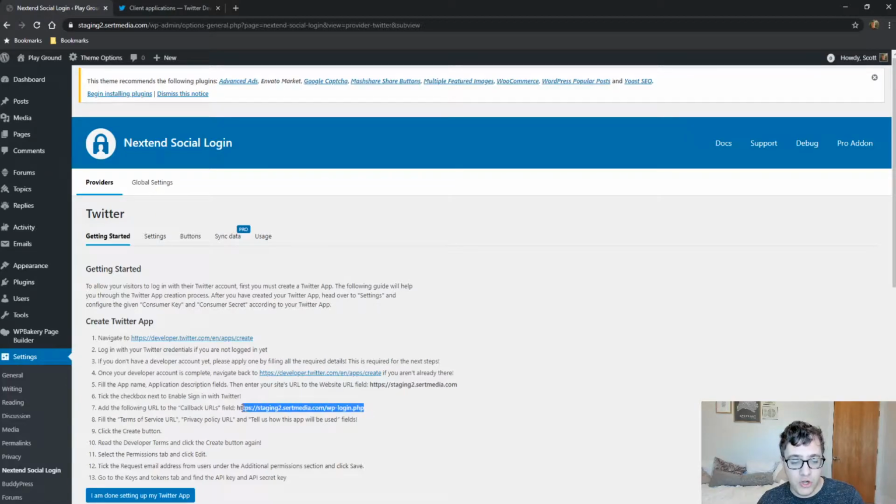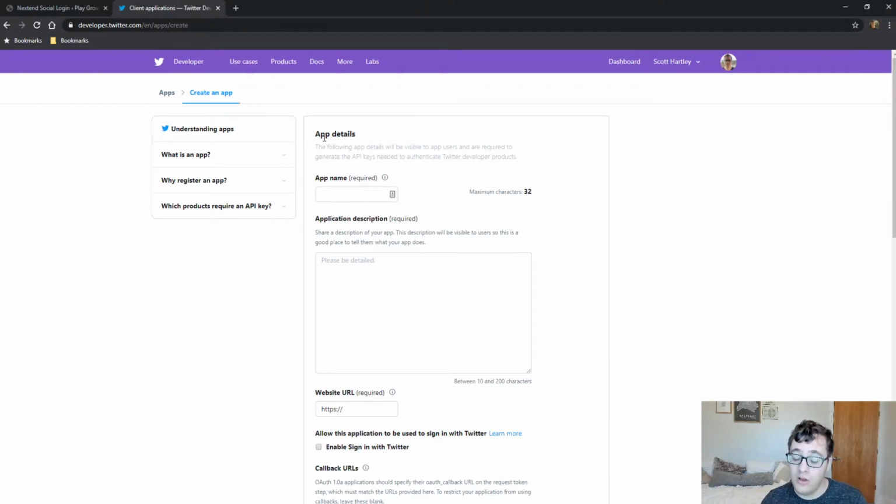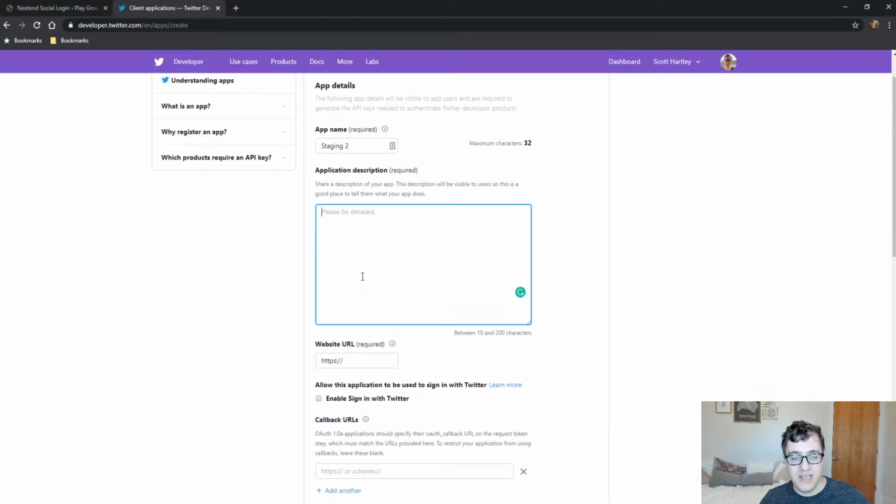The one thing I'm going to make sure to copy right ahead of time is the callback URL, which is just your wp-login.php. So you're going to give yourself an app name, which is whatever name that you want it to be declared as. I'm just going to put staging 2. And then you're going to give a short description of what this is. An educational app showing how to set up the social login plugin for WordPress.